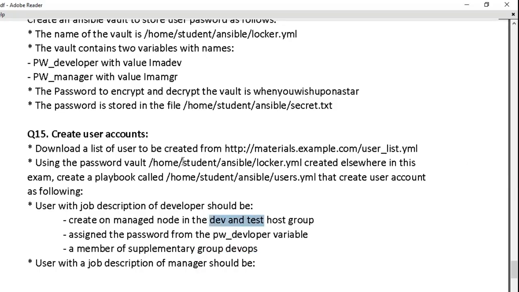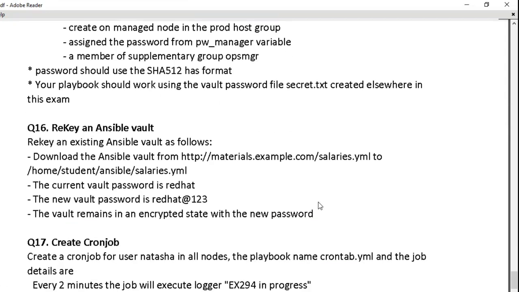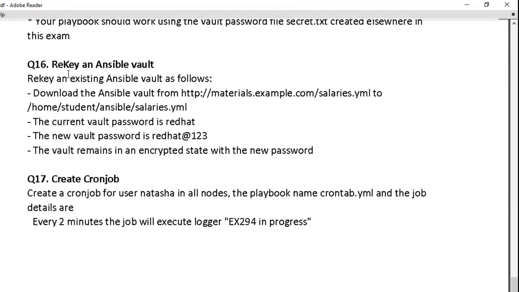These files are already there. We need to download this file and include it in our playbook. Any questions with this 15th number? Okay. Then the 16th question is to rekey the Ansible vault. We need to download this file, and the current password is Red Hat.